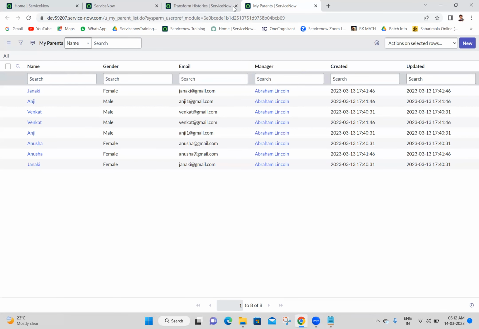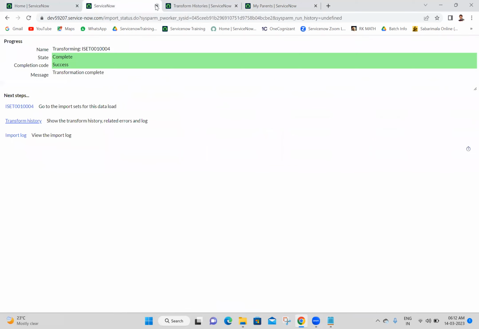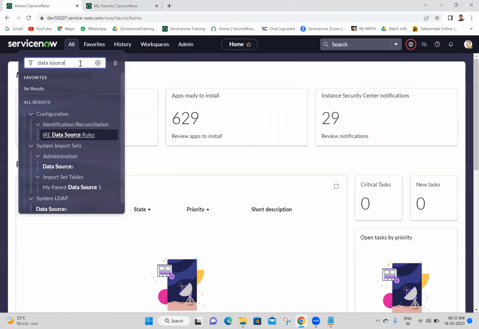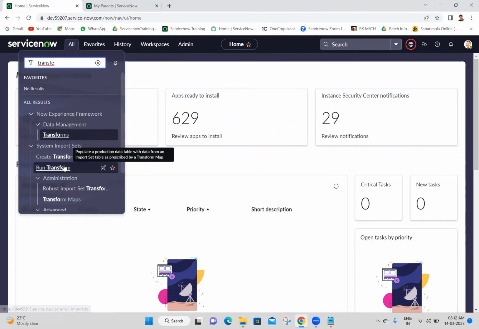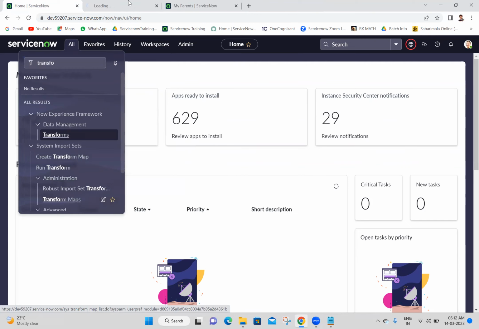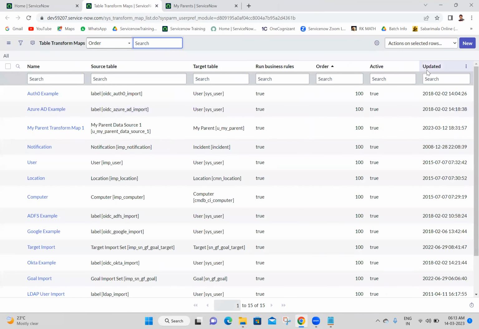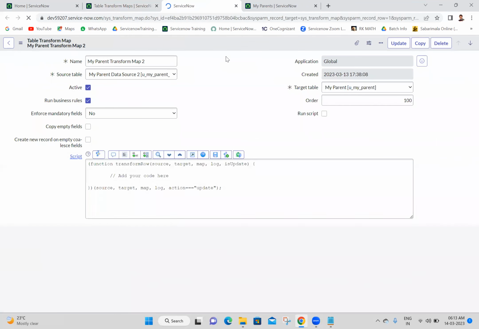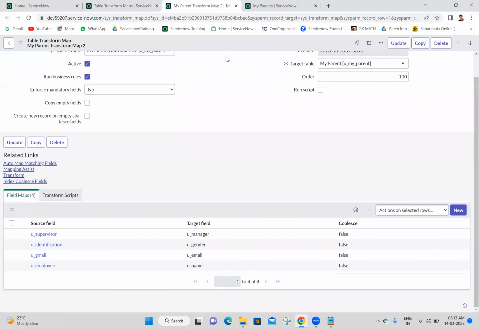First of all, we will go to the transfer maps and make a policy property there. So I'm going to transfer map. Our transfer map name is my parent transfer map 2. You can scroll down. So here we have policy properties. For policy property, every field is false.